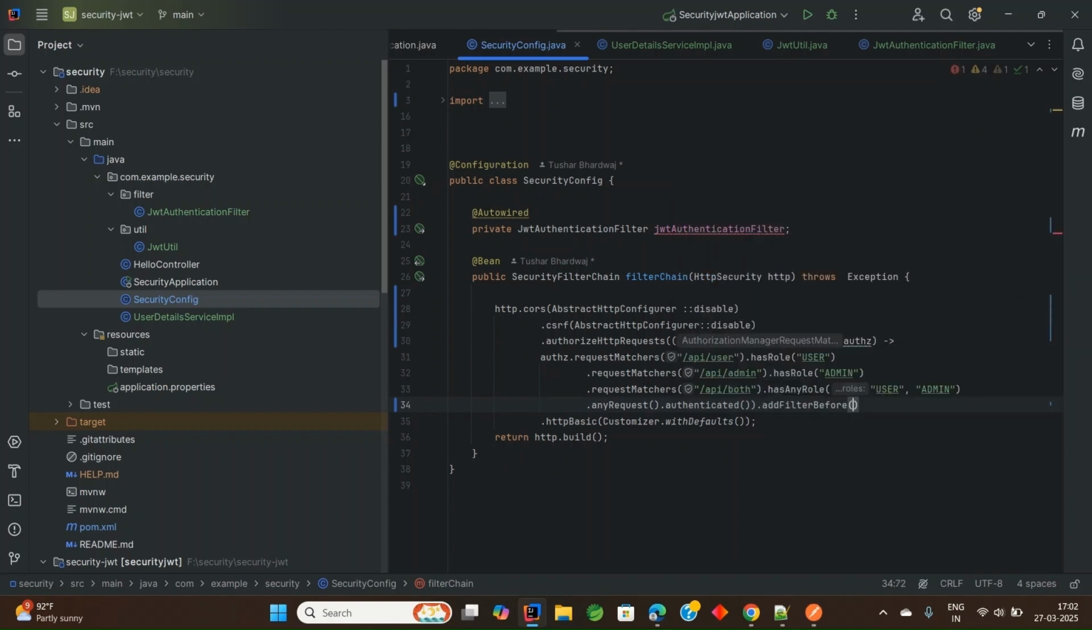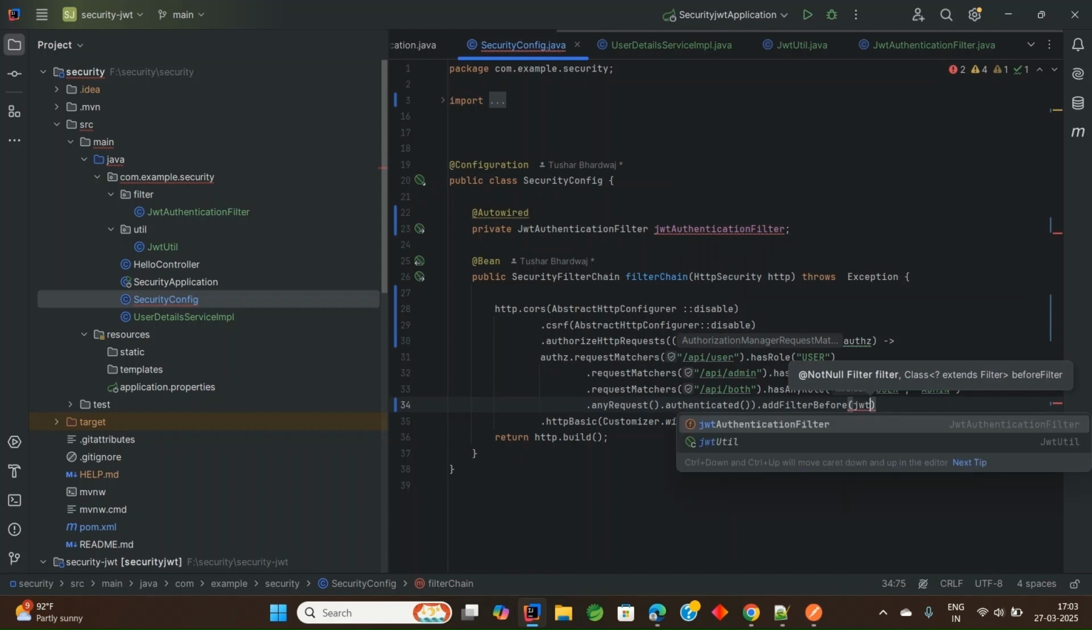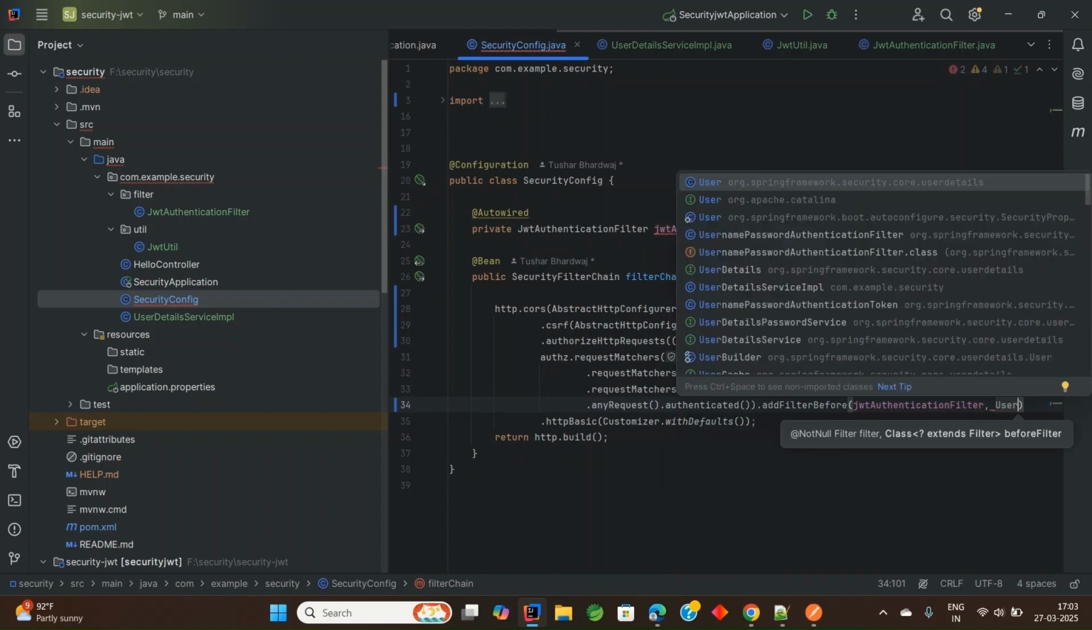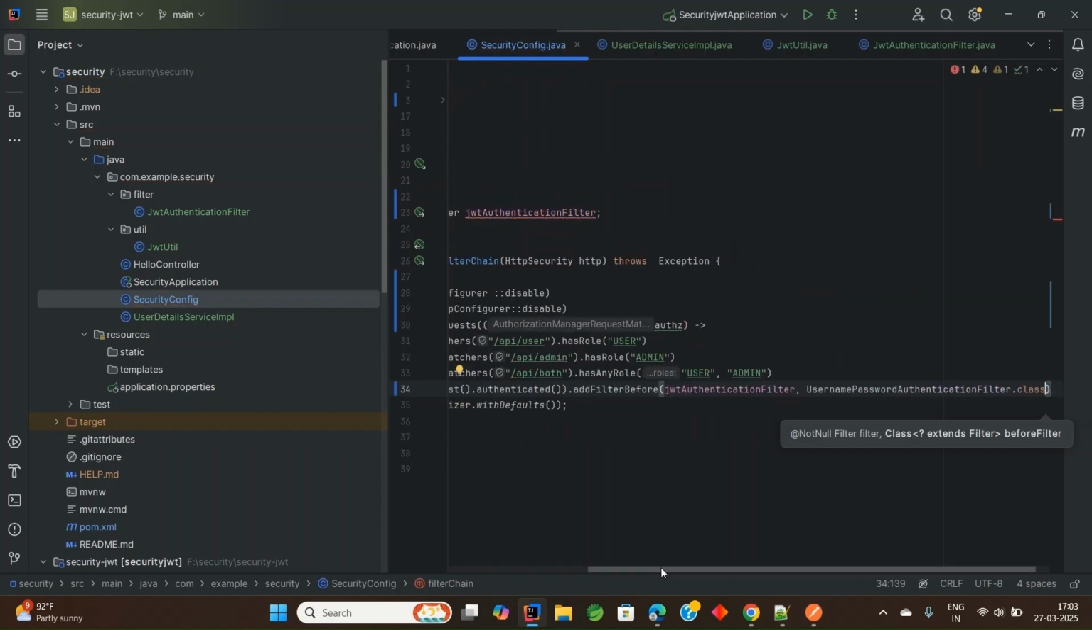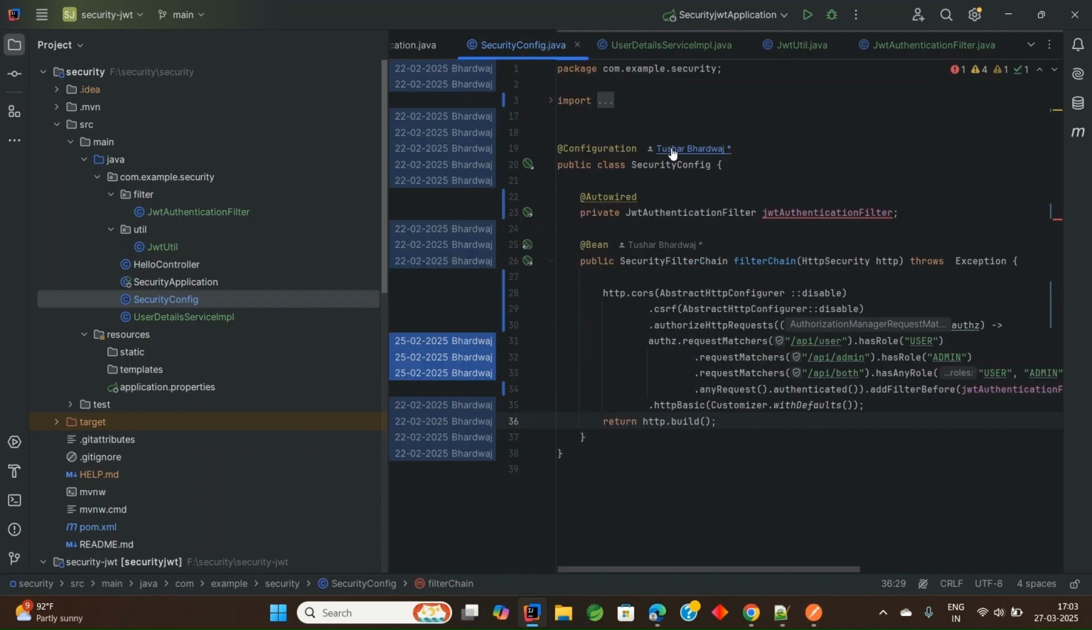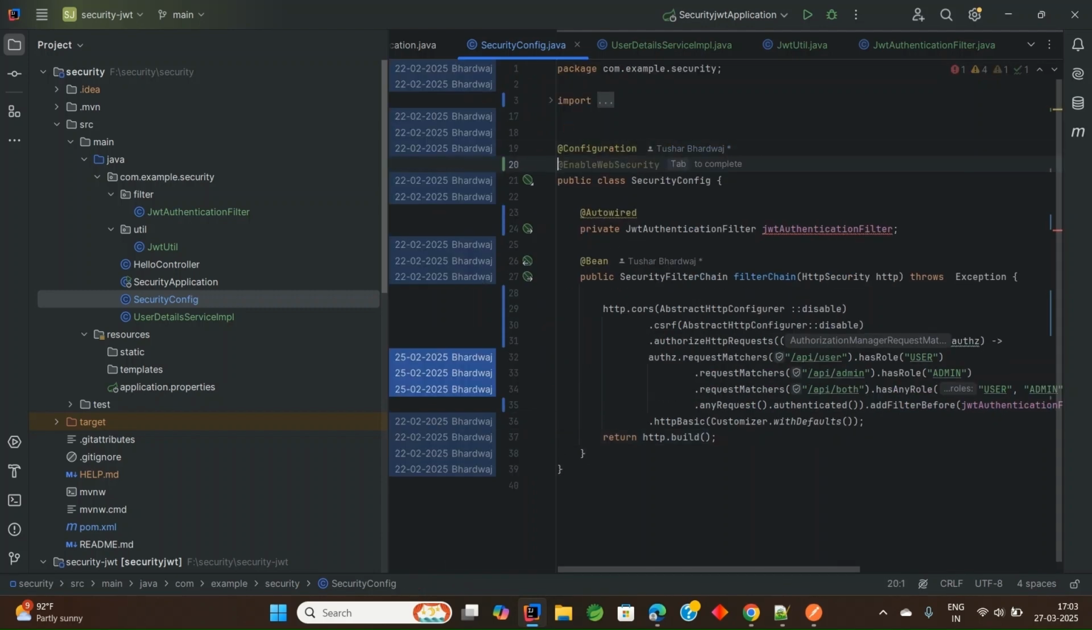that is add filter before. So we already created JWT authentication filter. We have to give the class name, UsernamePasswordAuthenticationFilter class. Yeah, this one. It's fine.